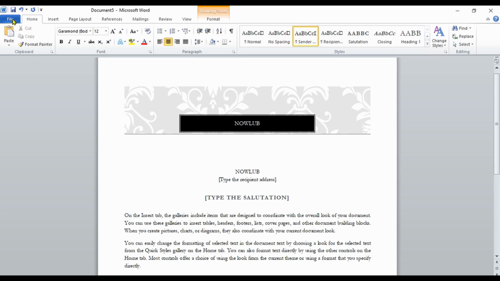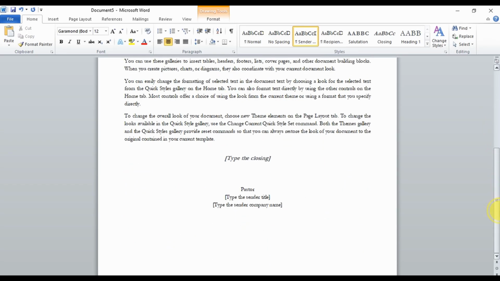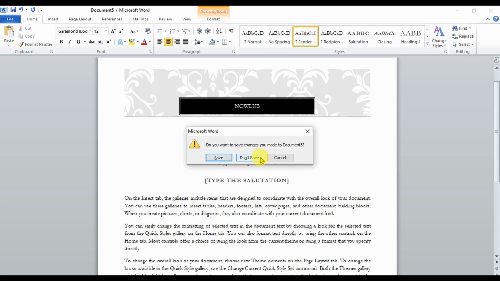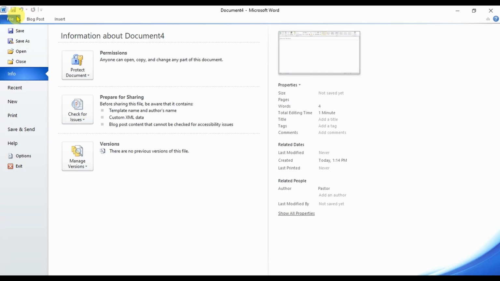I will just click here on File. Why isn't it clickable now? I must be facing a certain problem. This document of mine is not clickable. What happened? Let me start a new document. Don't save. Yeah. I come back here to File.